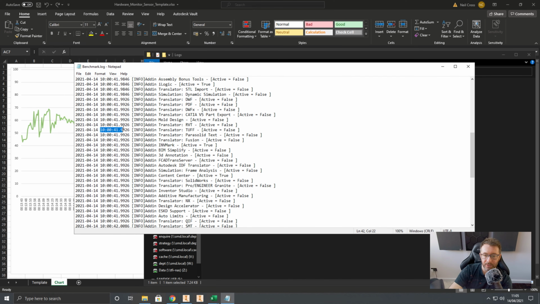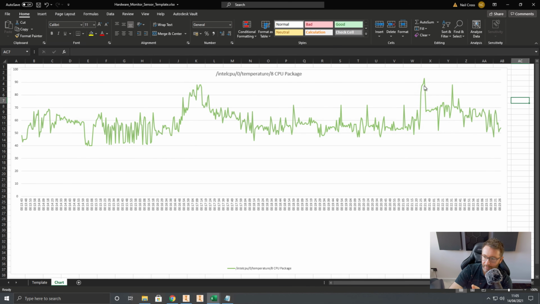Look at the time code of where the ray tracing test started. And then if that corresponds to this time code here, so this is midnight, 0016, if it corresponds to that, then you know that's the ray tracing test.